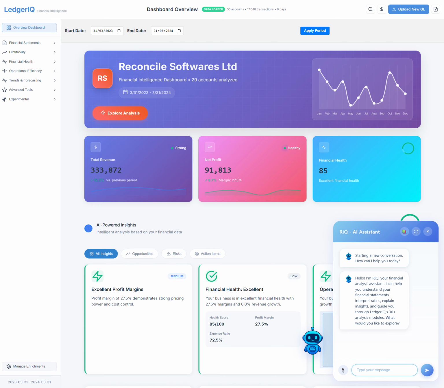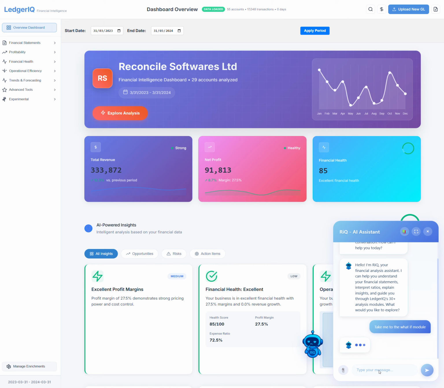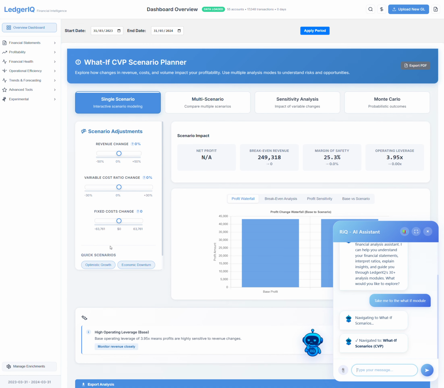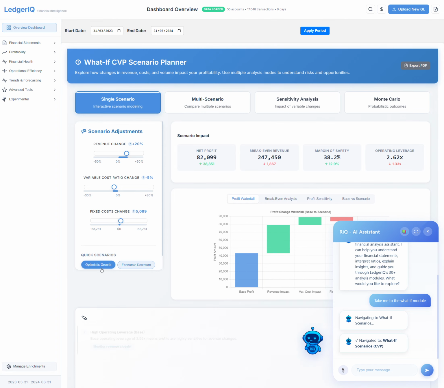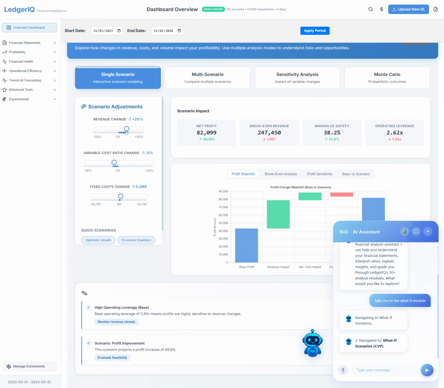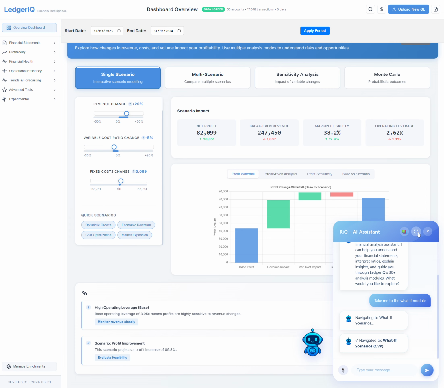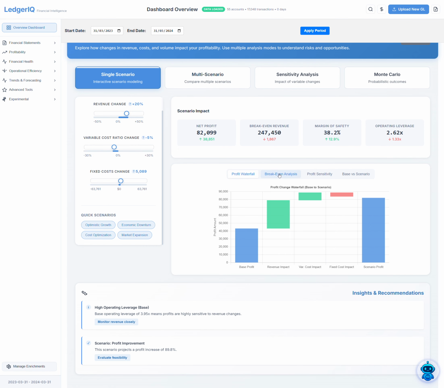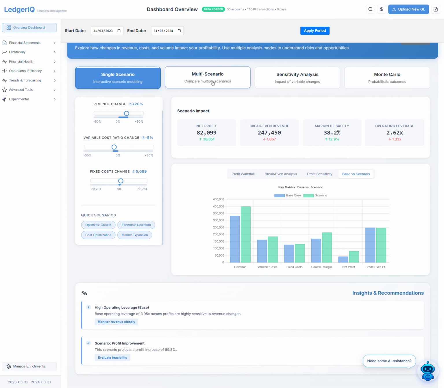Let's say I wanted to go to a module, I'm not sure where it is. Take me to the what if module. Okay, so this is the what if CVP scenario planner. Basically, this module is for you to experiment with some changes in some of your financial information. What would happen if your revenue changes by plus 20%, your variable costs, fixed costs change, and it shows you a couple of different charts and analyses.